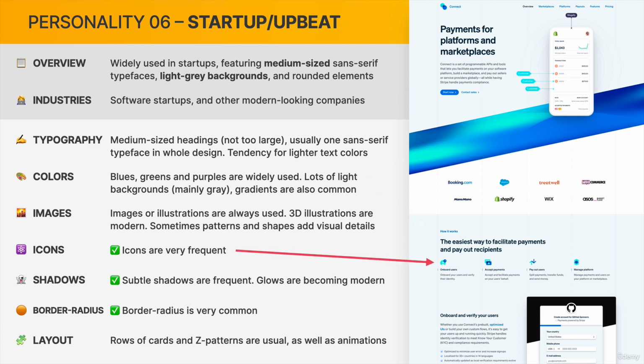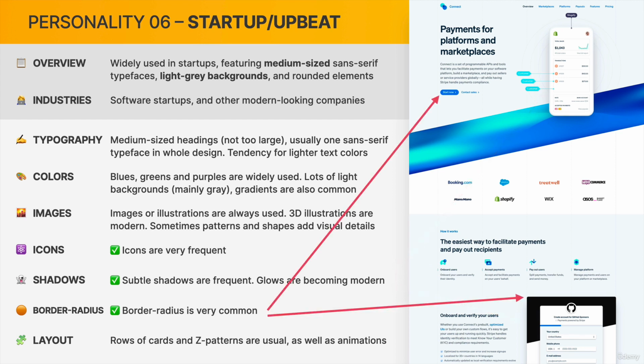Also, icons and shadows and border radius are all used very commonly. So these designs are again getting more rounded, as all the other previous designs that we talked about, and shadow is also more used than before.